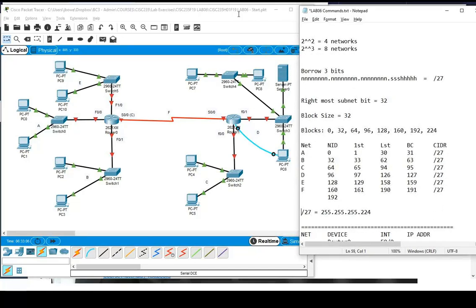Now I come down. All of our CIDR notations is a /27 and, okay, that's a 255.255.255.224. So all of our subnet masks are going to end with the 224.